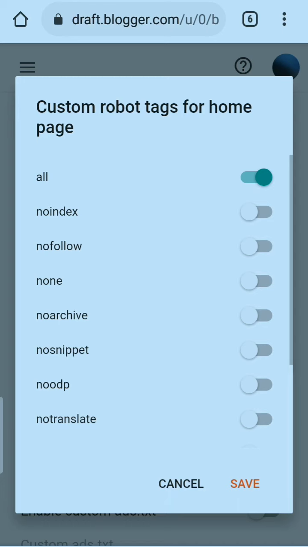No archive. If you want no archive should be crawled, then click here. No snippet. Snippet means text under your content. So if you want that no snippet should be crawled by Google, click here. No ODP. This needs to be enabled if you want that no images of your site should be crawled by Google crawlers. Next, no translate. No translate means you are disallowing translating your content, so you can click here. So these are the options.